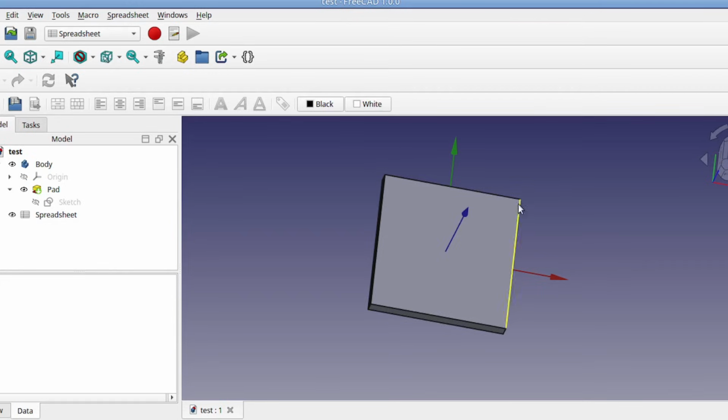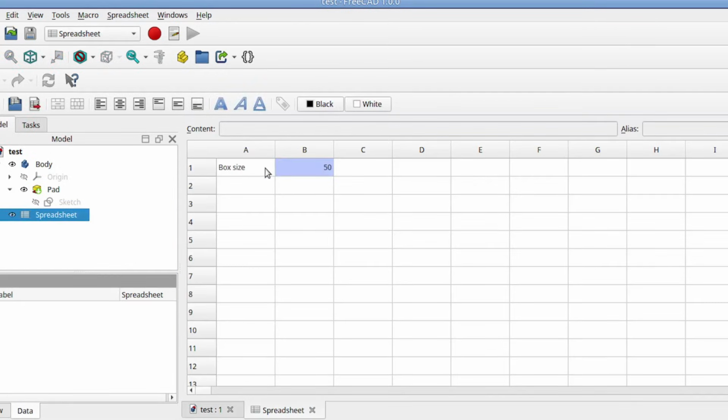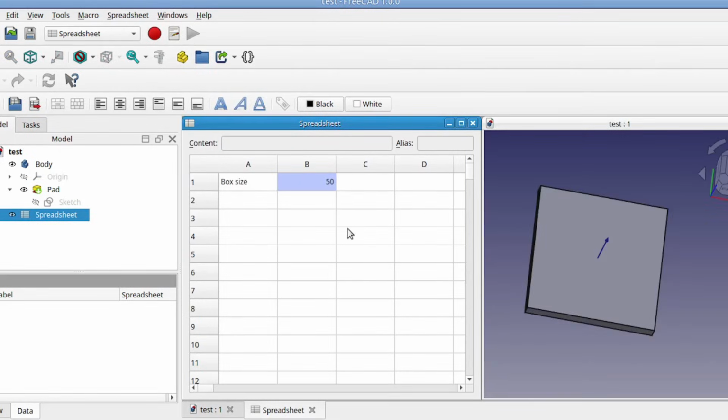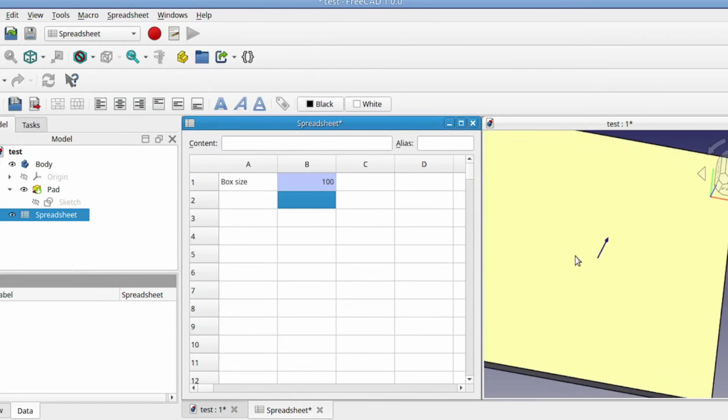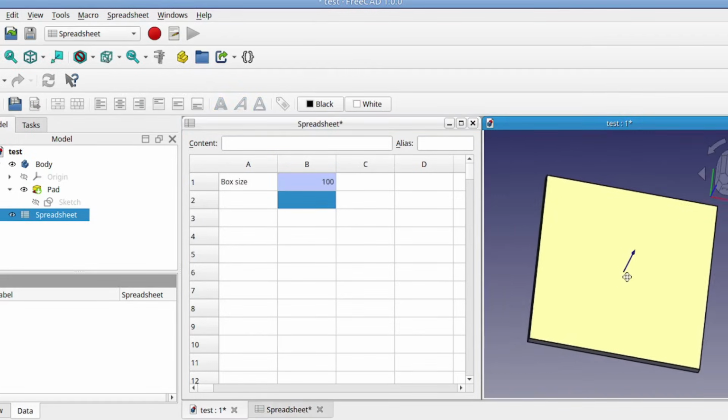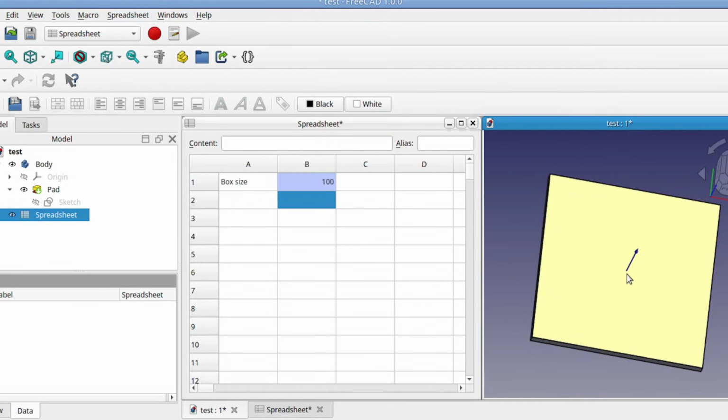So I've made this simple shape and I have a spreadsheet that controls its dimensions. So here, box size 50. So let's tile our windows. If I change this dimension, 100, the box size changes. It's tied to it. So this would be a dynamic model. An example of this might be a pipe clamp or a utility box where you're going to possibly need custom sizes. So you'd make it dynamic so you could change the size as needed.